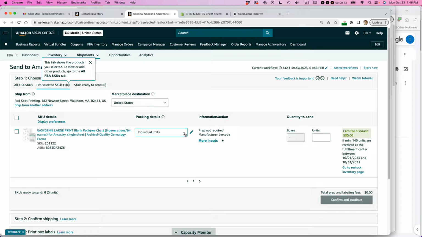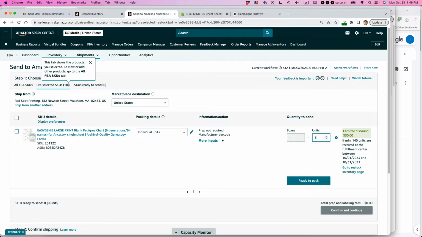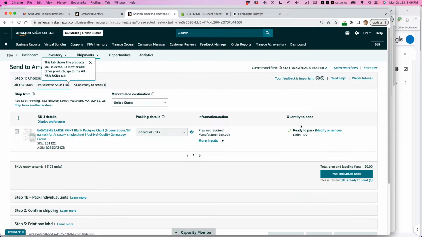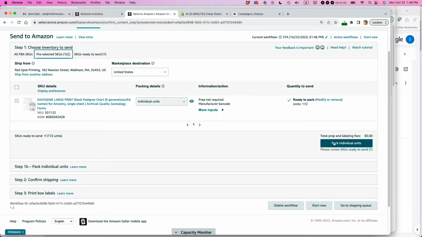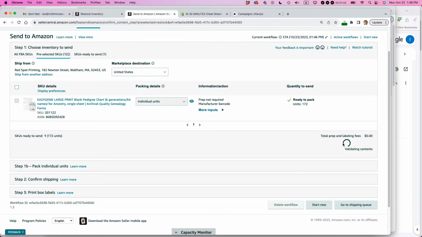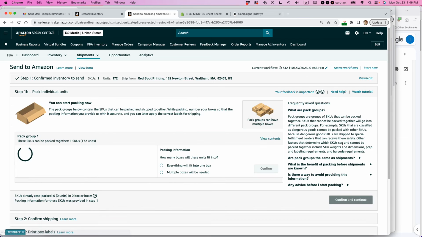Select individual units in this case, because this is not a case pack template, and I'm just going to say the number of units. I won't say the number of boxes yet. I just say the number of units first, so it's 172 total, and then ready to pack. All right, pack individual units. And by the way, you can also do this for your supplier if you're setting it up for them. But in this case, I actually have these items in my office, so I'm going to be doing it from here.